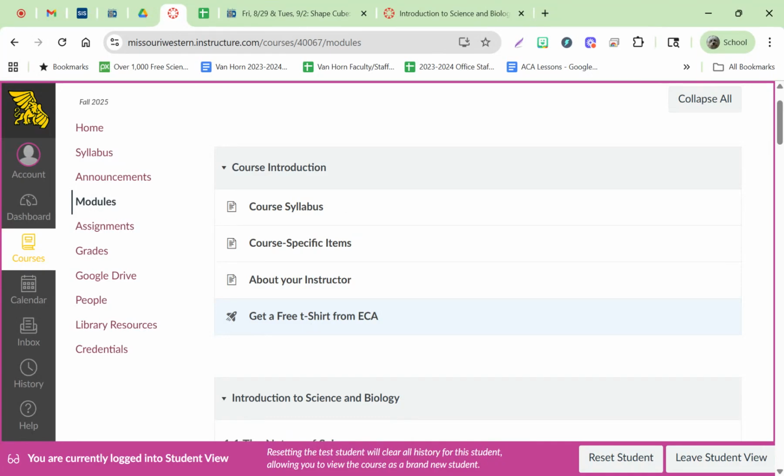When we go do our campus visit in October, you are going to get a free t-shirt from the Early College Academy. So you want to fill out this survey here. It's just real quick. Give us your t-shirt size. That way they have them ready for us when we get there.